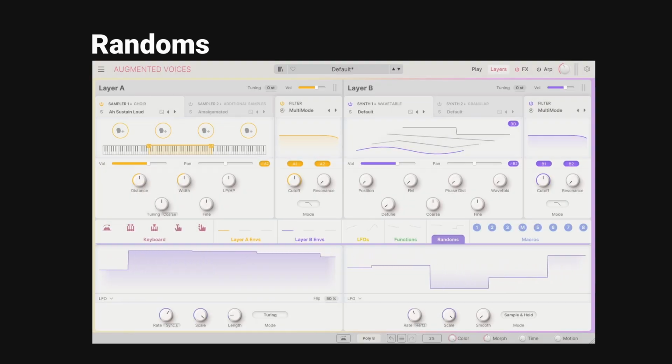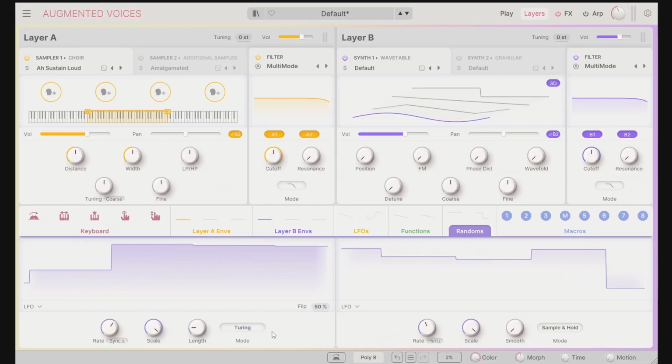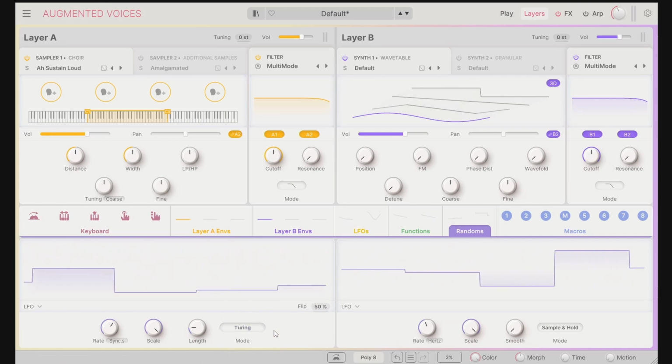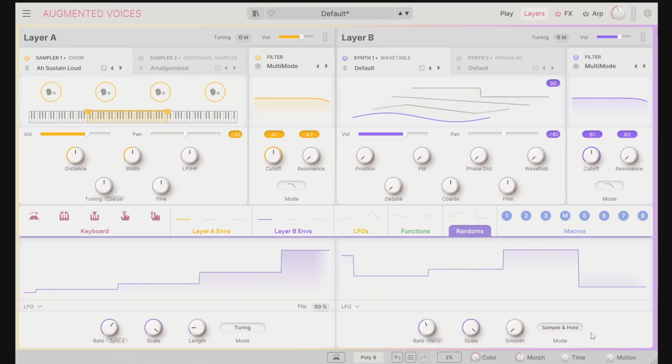On the randoms, you get two different options. You get the Turing type of random, and then you get the sample and hold. Turing, it's a kind of random, but it's a lot more controllable. So you can create a pattern with the Turing mode. With the sample and hold, you cannot. It's just good old-fashioned random.